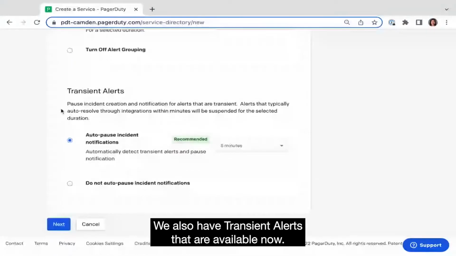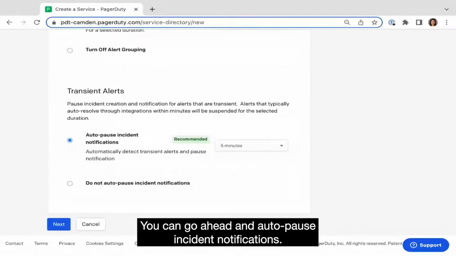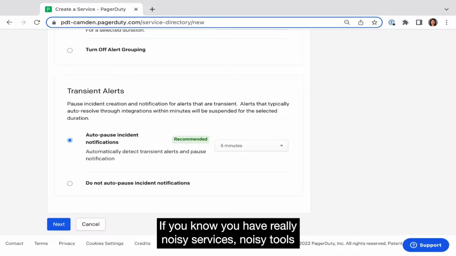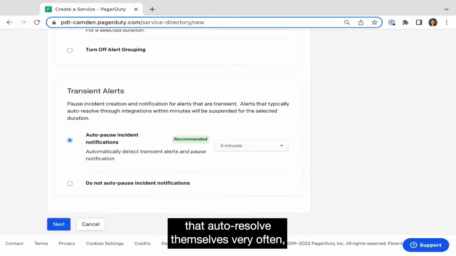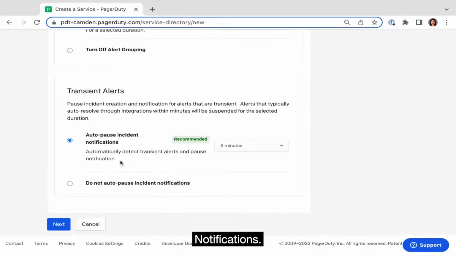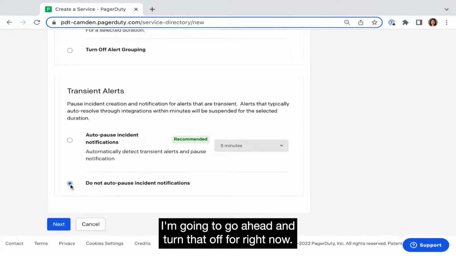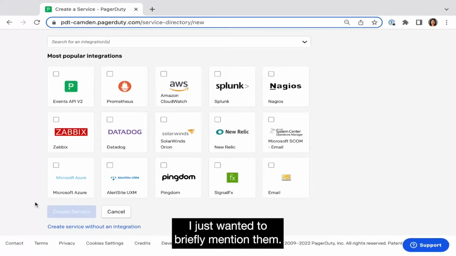We also have transient alerts that are available now. You can go ahead and auto pause incident notifications if you know you have really noisy services, noisy tools that auto resolve themselves very often. You could choose to use this auto pause incident notifications. I'm going to go ahead and turn that off for right now. That's something that you can explore in the future. I just wanted to briefly mention them.